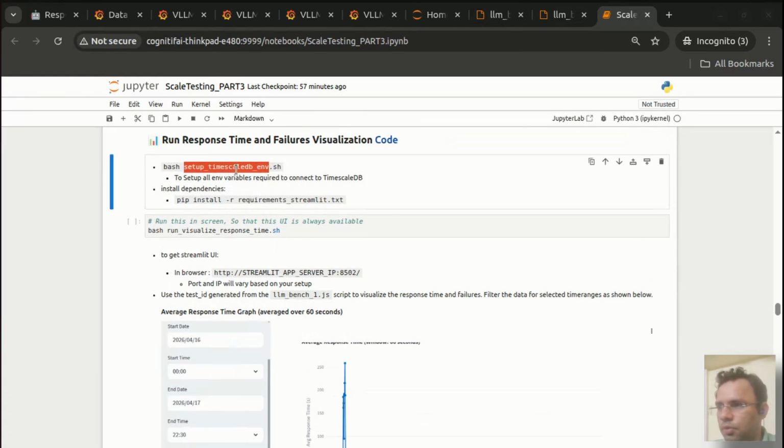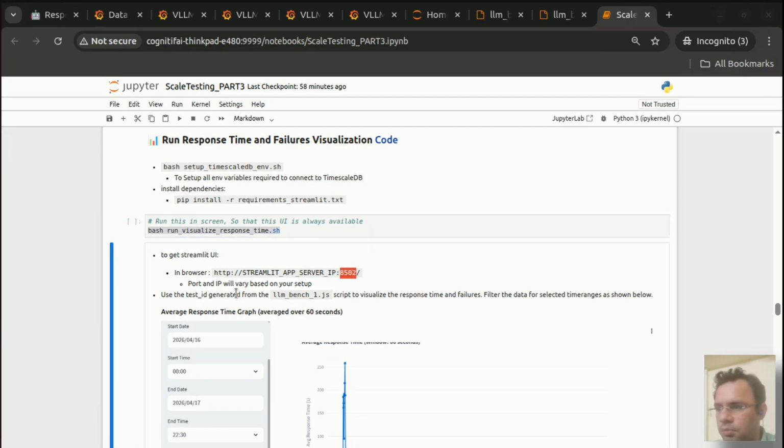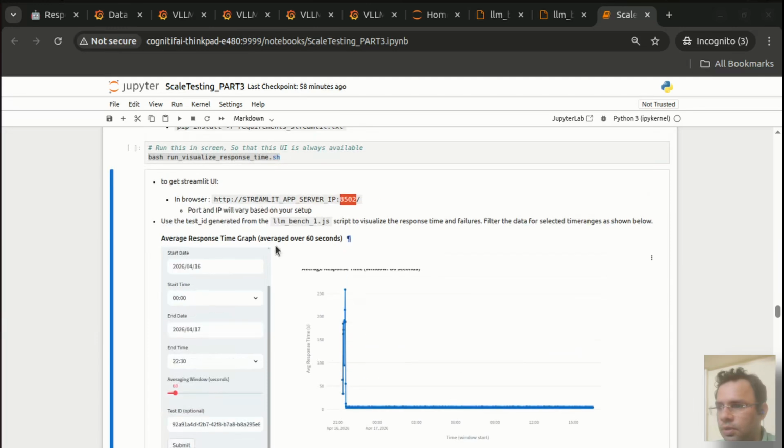Please put the password, username, and IP address of TimescaleDB, everything, in this env file, and just run that env file, install the packages required by this Python code of the Streamlit app, and run the Streamlit app in a screen command. Once the Streamlit app runs, it might use some port like 8501 or 8502. So use that server IP and open that port, and you will see a UI of this sort.